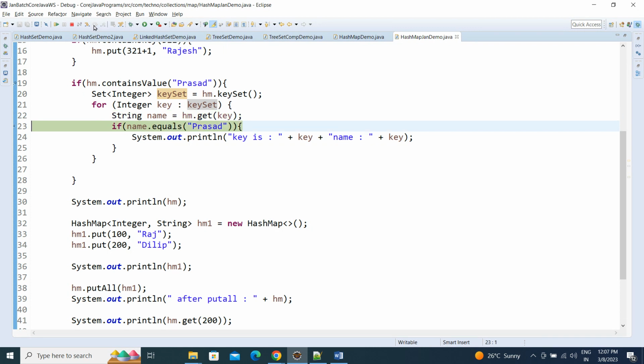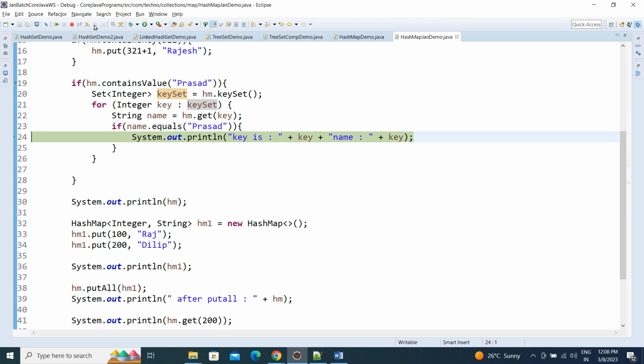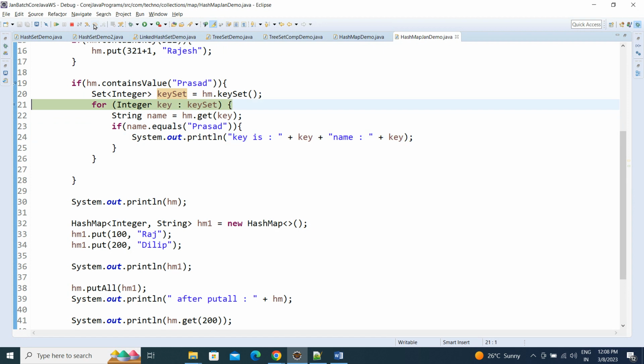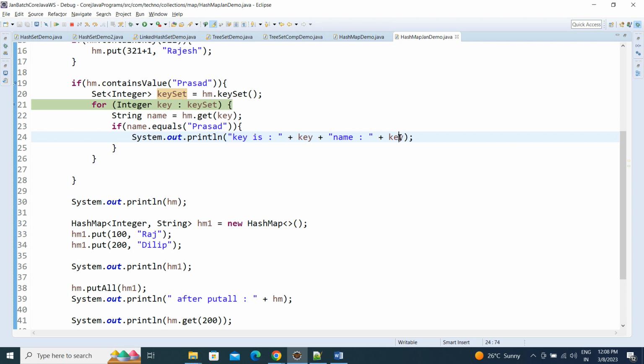Next, what is the value? It is coming as Rajesh. Even in this case it is not satisfying. Next it is coming Ashok, also not satisfying. Next it is coming as Pooja, also not satisfying. Next time, let's see. This time it is coming as Prasad. Now it is going inside the condition and it will print the value. Key is 654. Name is, sorry, here we need to give as name.